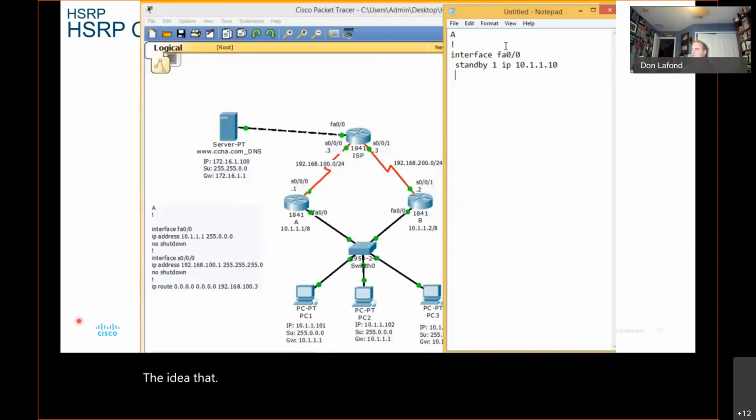Then standby 1, and then we can say the priority, say 110. The default is 100. A higher priority is going to become the active router. And standby 1 preempt. Okay, now with these commands, we actually configure this virtual router.